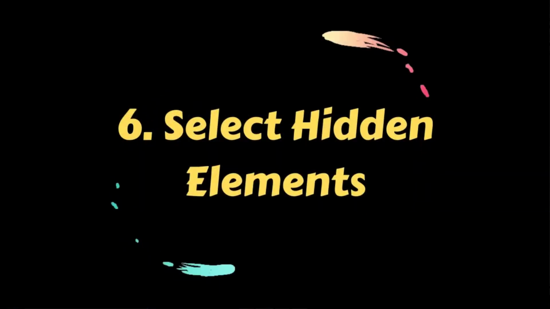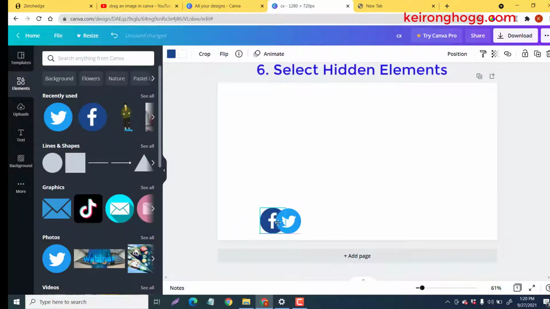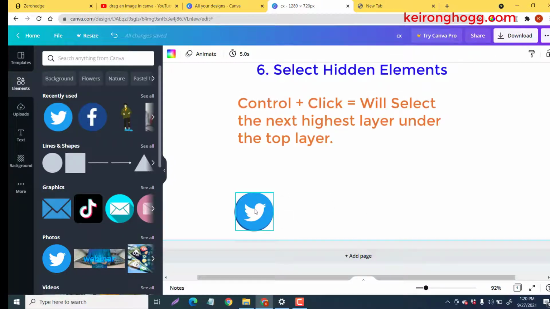Next one, guys, is how to select an image that is hiding. So this is a big one for me as well. I would always find myself in trouble. I'd have some images and I want to get this image on the bottom, but I don't want to move everything else around. So what you can do is just press Control and click, and it's going to go through the order and just go down, down, down until you find the image that you want.